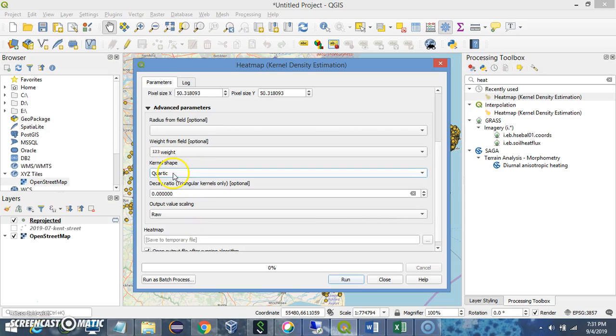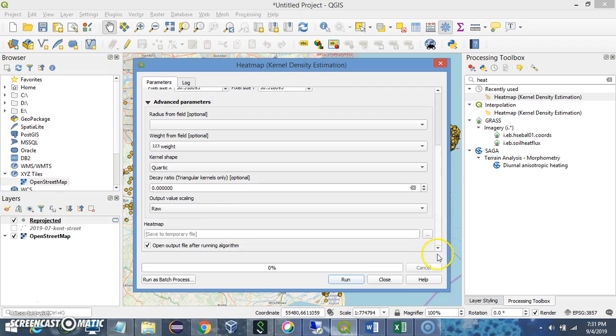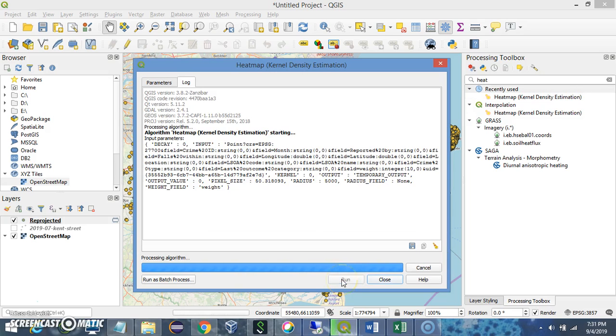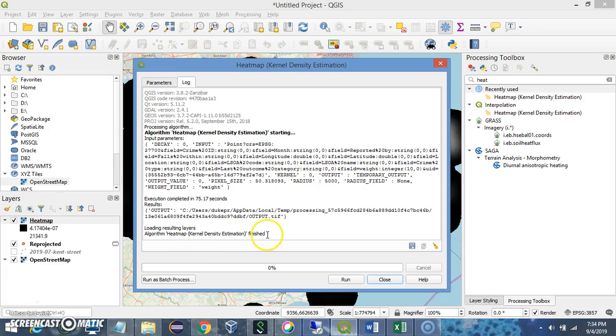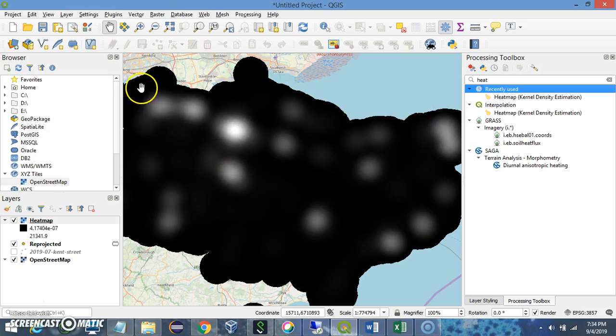So I will leave it at the default setting, and I will just hit run. This may take a while, so I'm going to pause the video to save our time so that I don't have to create a third video. I will be back as soon as this gets completed. This is going to take like two to three minutes, so I'll see you in a bit. My algorithm has finished running, so I'm going to close it.